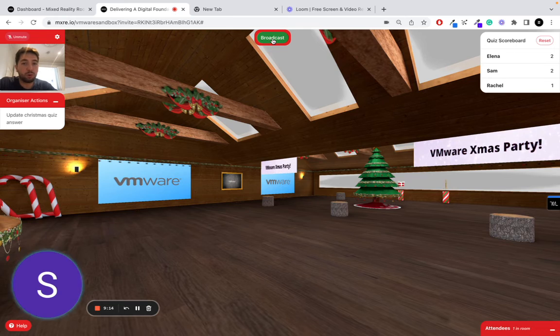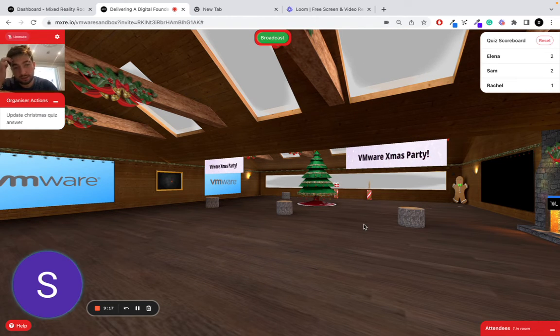Up here, you've got a broadcast button. For example, how it works in the room is it all works via spatial audio. Depending on where people are in the room, you can only hear people close to you. When you walk away, you can't hear them again. If you want to broadcast a message across everyone, you click broadcast. You've got control of the room. It will say your event organizer is speaking. It's a way of controlling the herd, so to speak.